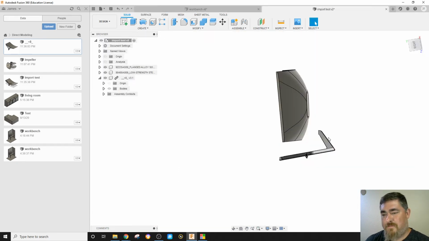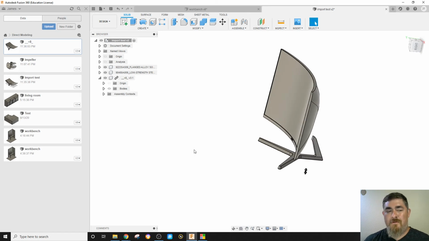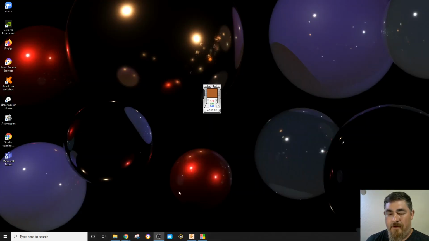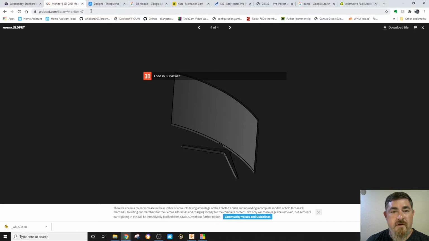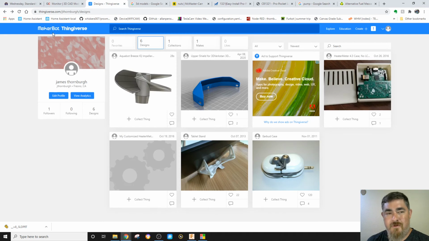And it updates, and now that's moved back. So that's how we import things from other places in here. Another place to go and get things is Thingiverse. There's all kinds of stuff here.